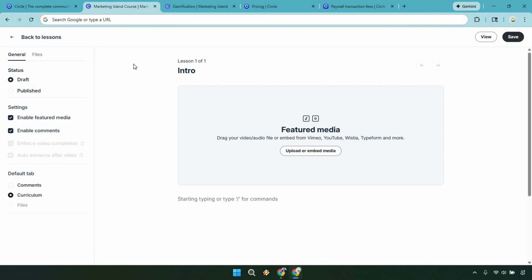And a little bit more under general, obviously between draft and publish, so you can change around when it's going to go live. But you can also enable the featured media as showcased right here. You can enable comments, and of course the default tab is going to be either comments or curriculum.